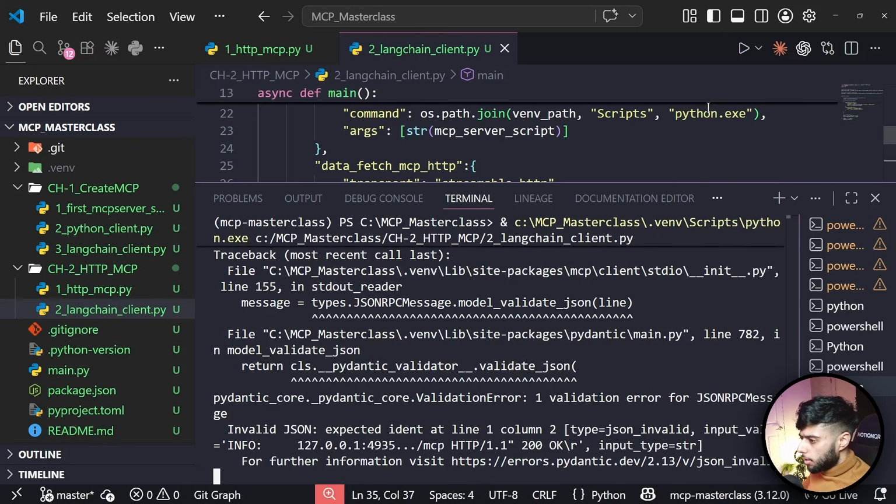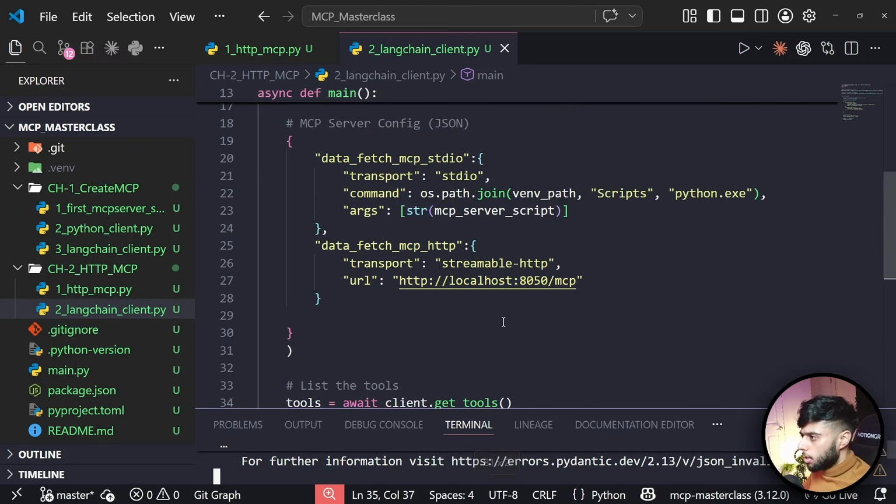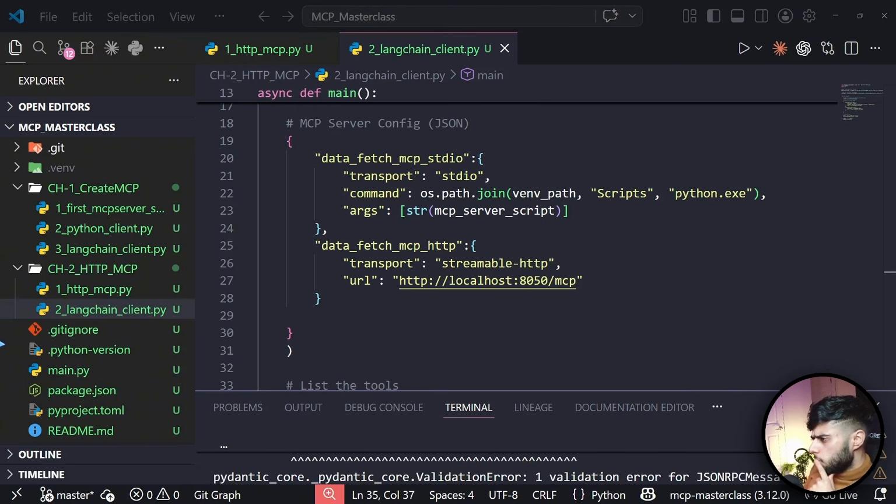Okay. Invalid JSON expected, and I think something is wrong with the indentation. Let me just check. Okay. This is fine. This is fine. This is also fine. Okay. I think JSON is correct. I think so. So let's do one thing, because I think indentation is fine.